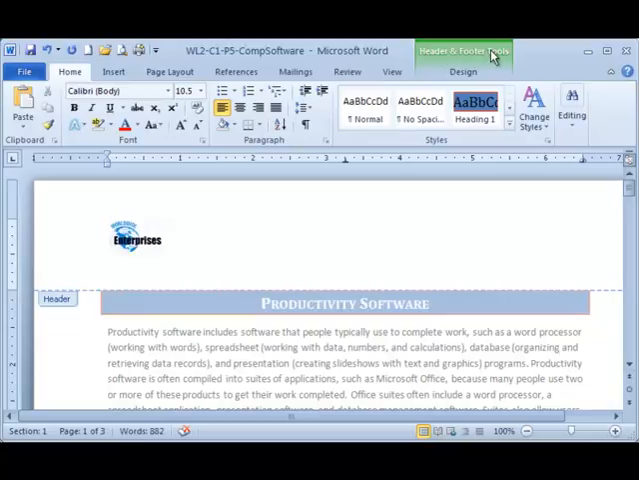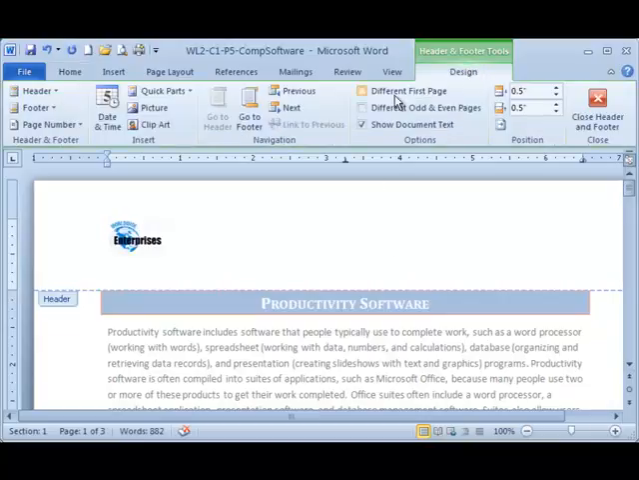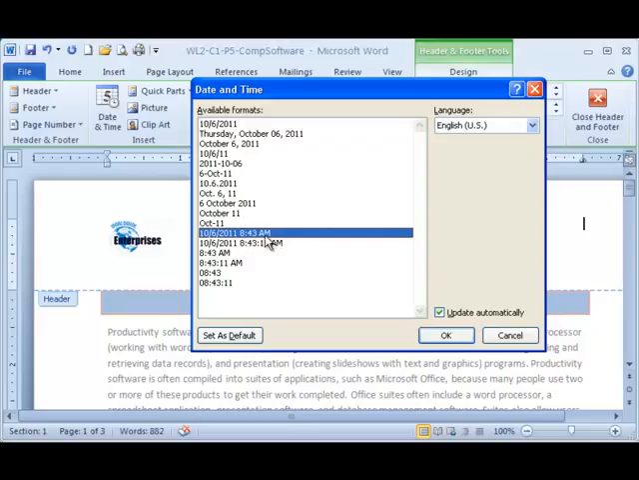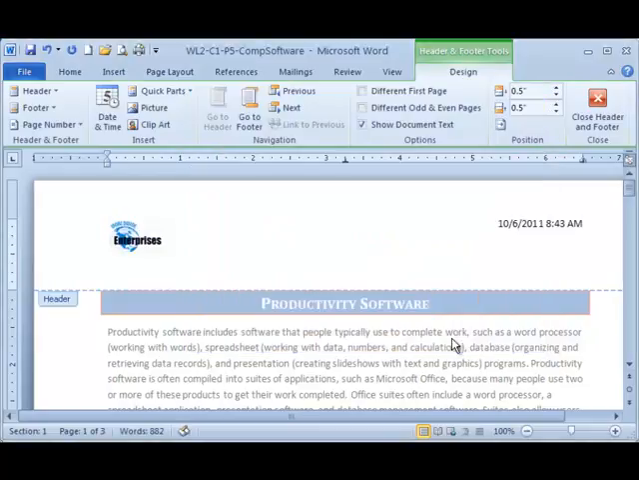So I'm going to go back to the Header and Footer Tools Design tab. In the Insert group, choose Date and Time. And the one that they want us to choose is the 12th option from the top. So 1, 2, 3, 4, 5, 6, 7, 8, 9, 10, 11, 12, which gives us the date and time option. So we'll select that and click OK. And we're also going to change the font of this. I'm going to select this placeholder, and we want to bold it.